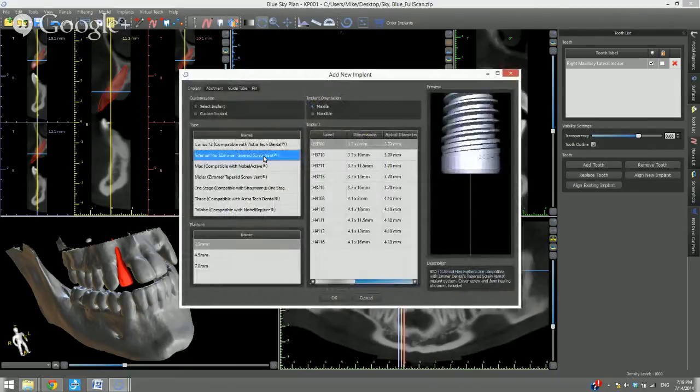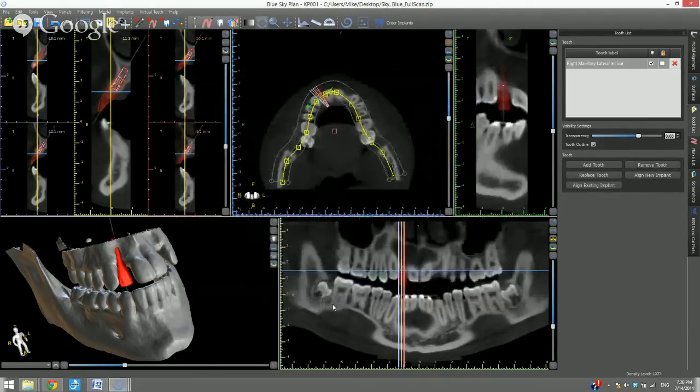And here we could choose the relevant implant that we want to add. We need to select the correct jaw type, the correct implant, and we could add it to the software. Now you can see that the software has automatically placed the implant based on the virtual tooth that we placed. You also have the ability to align an existing implant, which is very similar, but instead of placing a new implant, you could point to the implant that's already on the screen, and the software will align the existing implant to the virtual tooth.